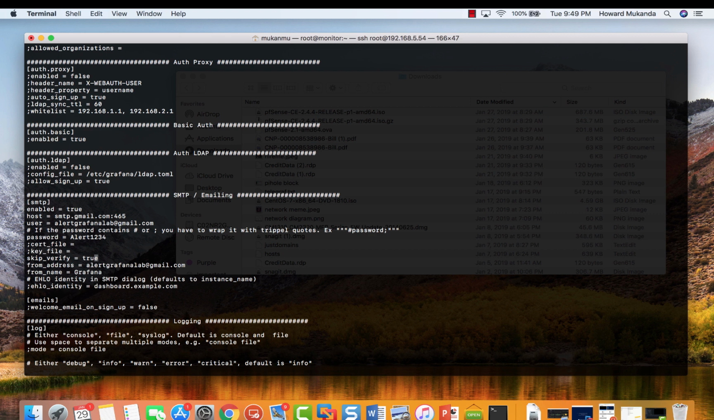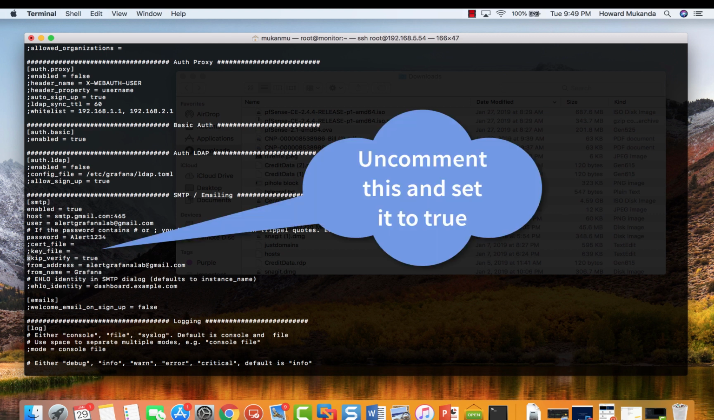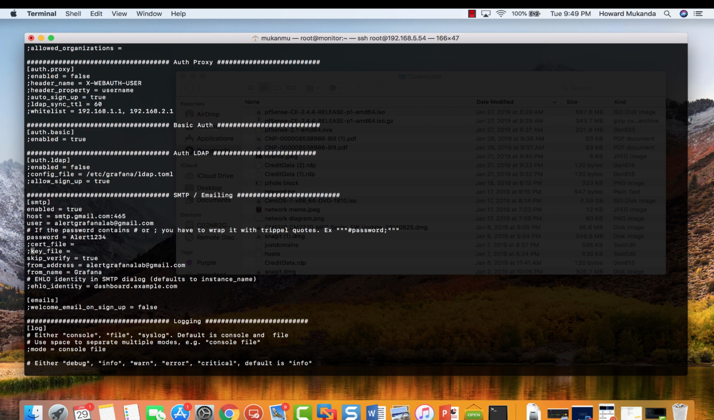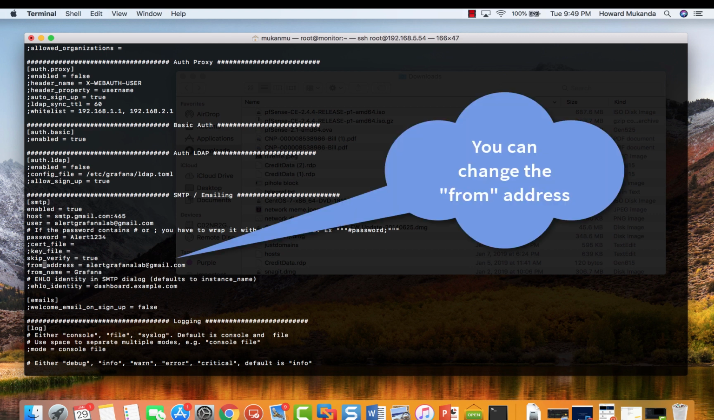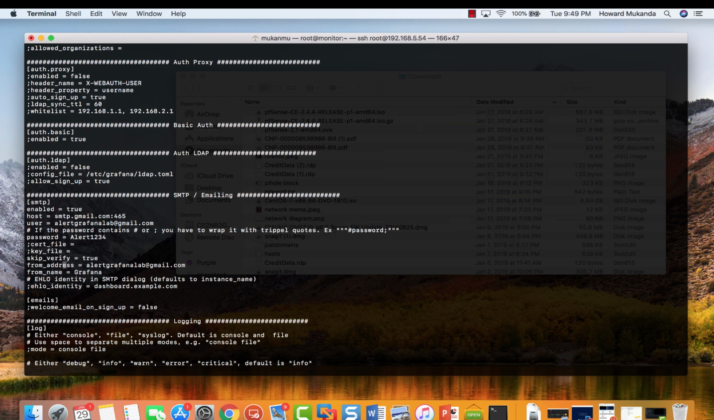You also want to make sure that skip verify is uncommented. By uncommented, I mean you're removing this semicolon right here. Skip verify is set to true. You can even change the from address and make it whatever address you want, but I'm making it from the same address. For from name, I'm using From Grafana, as you can see right here.